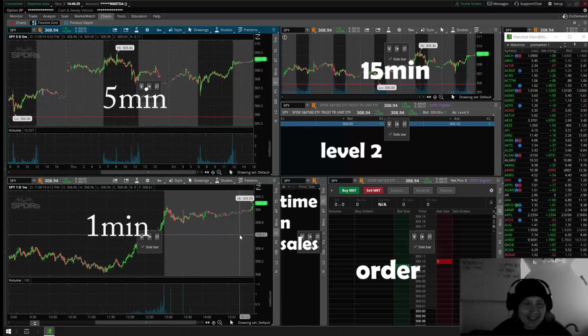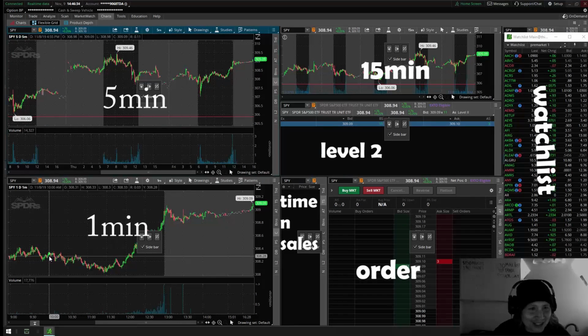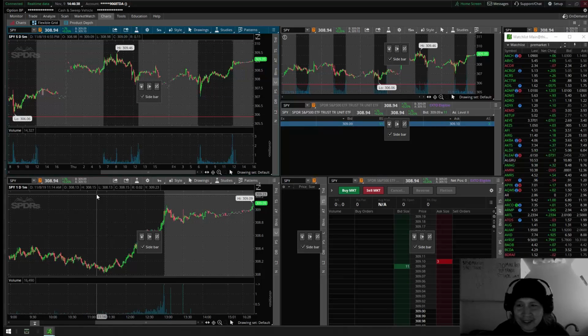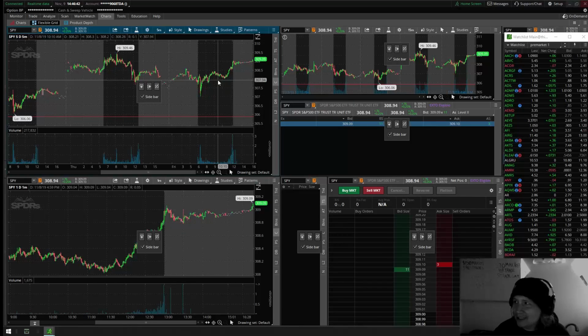So now I can buy and sell. I can see different charts. I have my watch list. Everything's looking good. So now I don't need to organize my grid anymore. See, this is how you organize your grid. You can add them and take them away.